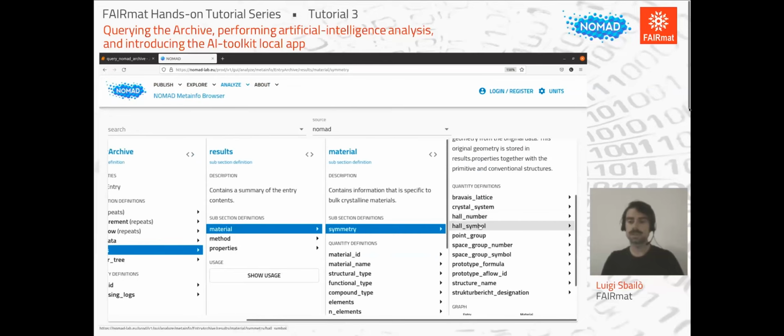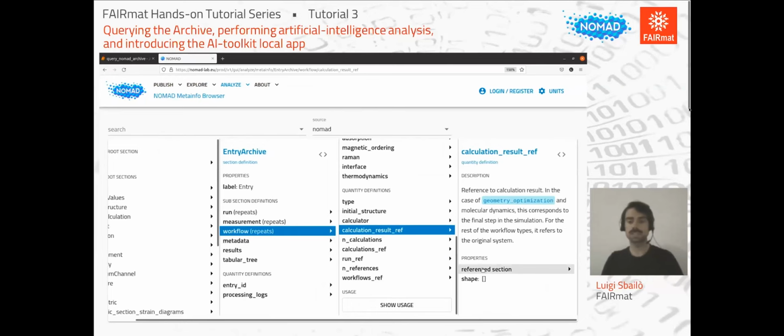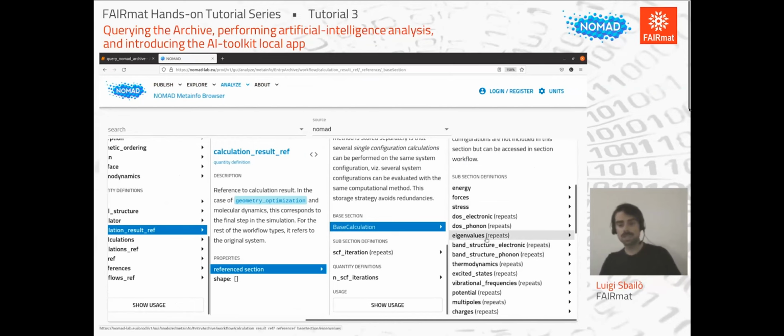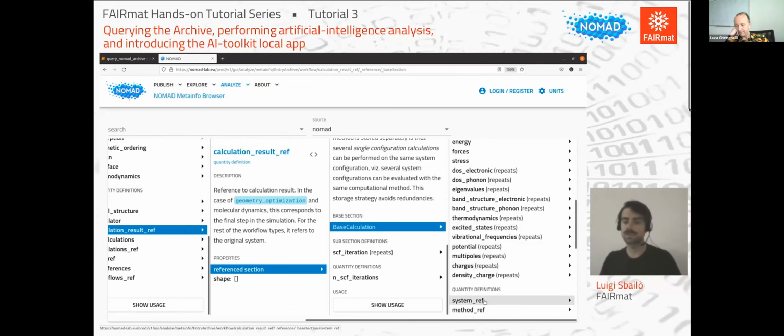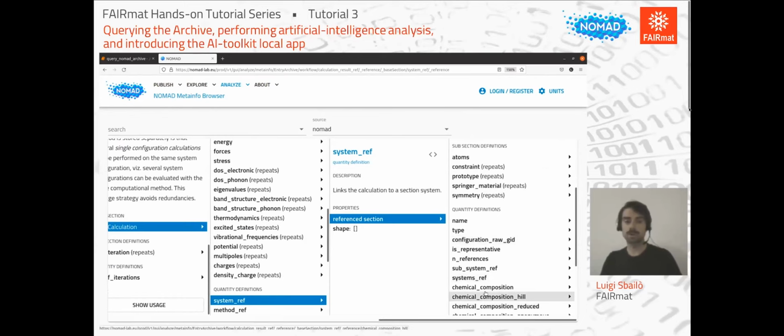Then again, we can also access the workflow, which is pointing to, if we take calculation results and reference section, and then we go to the base calculation, it is pointing to the calculation, this base calculation, that has converged in our simulation. And from here, we can access all the values that we retrieved from system ref, which are about the system. So here the atom's position and the chemical composition. But then you can also find things such as the energy, forces, stress, and all possible entries and values that can be computed with DFT simulations.